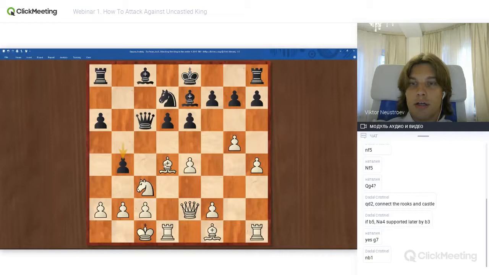Okay, so knight b1. Okay. If bishop g7 here, then rook g8, and then you may realize that two of your pieces are hanging simultaneously, and you can save only one. So here black is winning. As for knight b1, it's too passive. For example, in this position, black can just castle kingside.